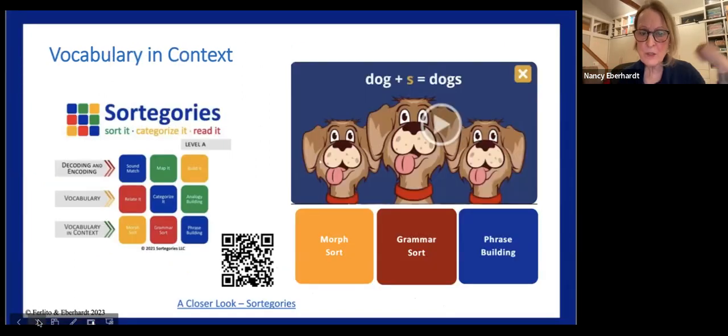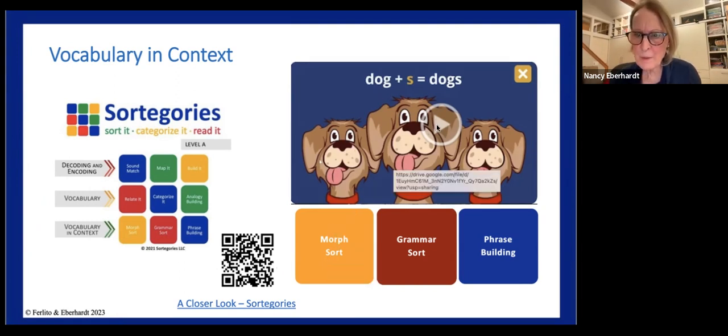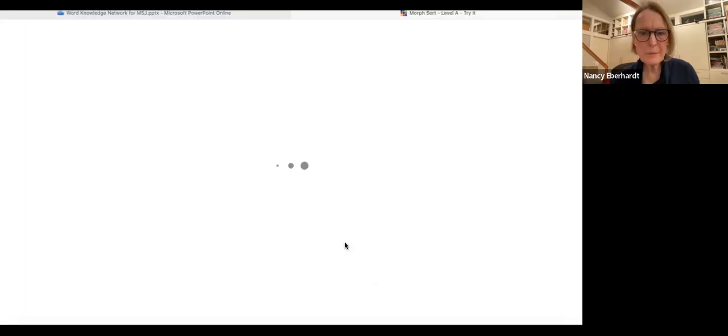Now, quickly getting to this last row, we are going to be doing words in context, and we're going to, again, go across the row. And I think I want to show the video here. No, I want to show this. And morph sort.